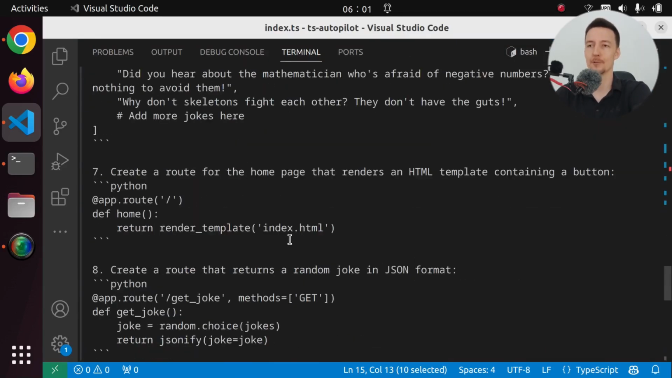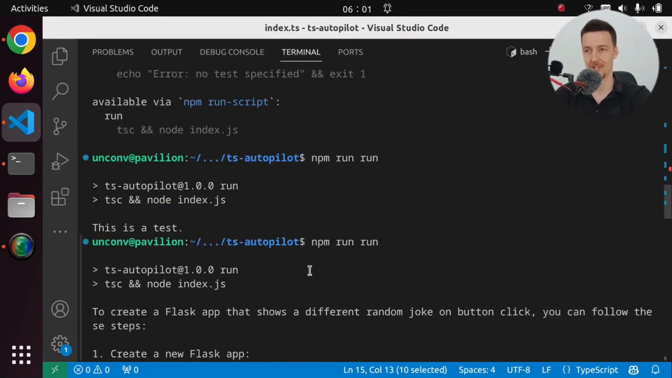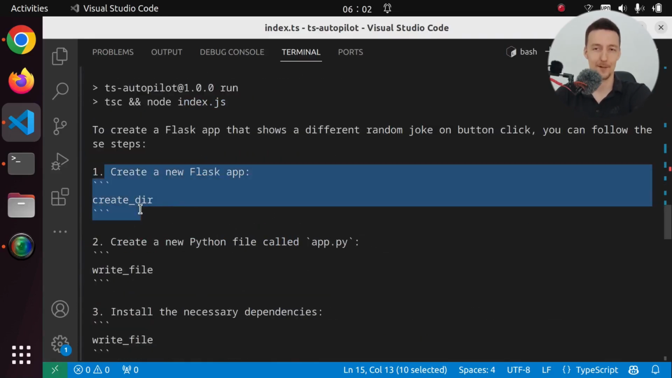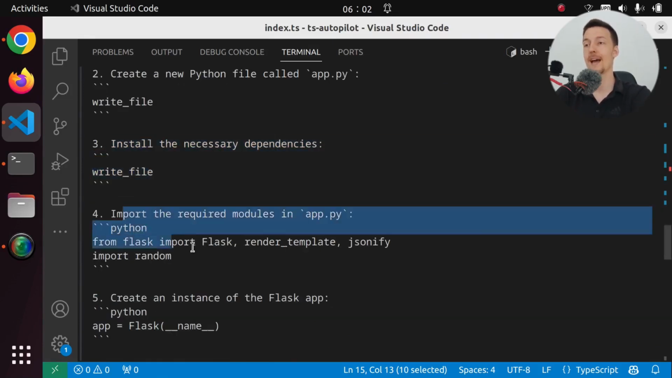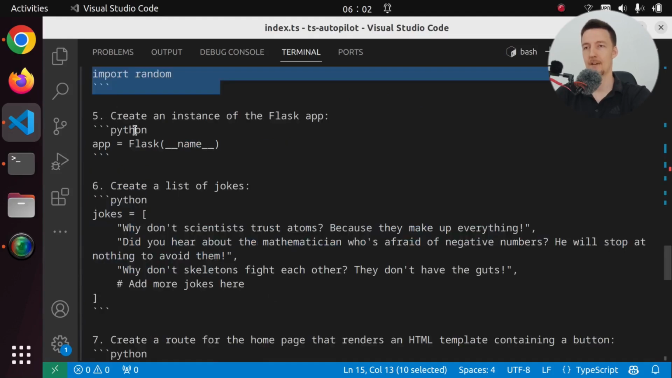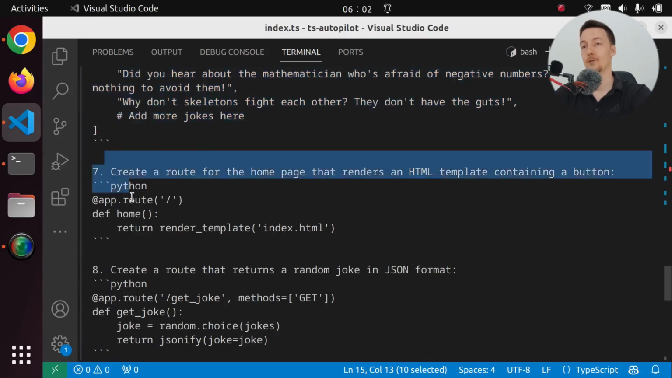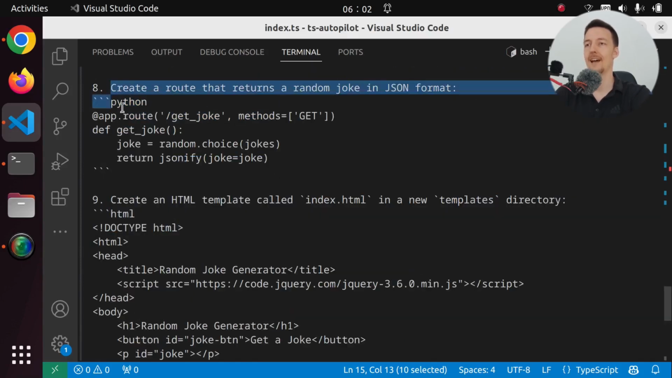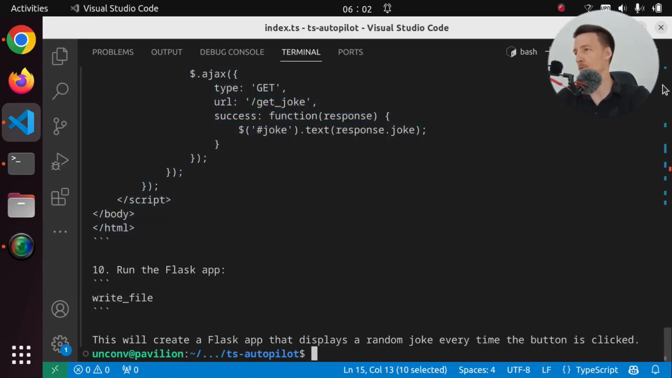It actually wrote the code. So here are actual instructions. We need to create a directory for the Flask app. We have to write a file into app.py, and we have to initialize Flask and then create a list of jokes and then create the main route and then add the joke route and then create this index.html. But that's not what we want.